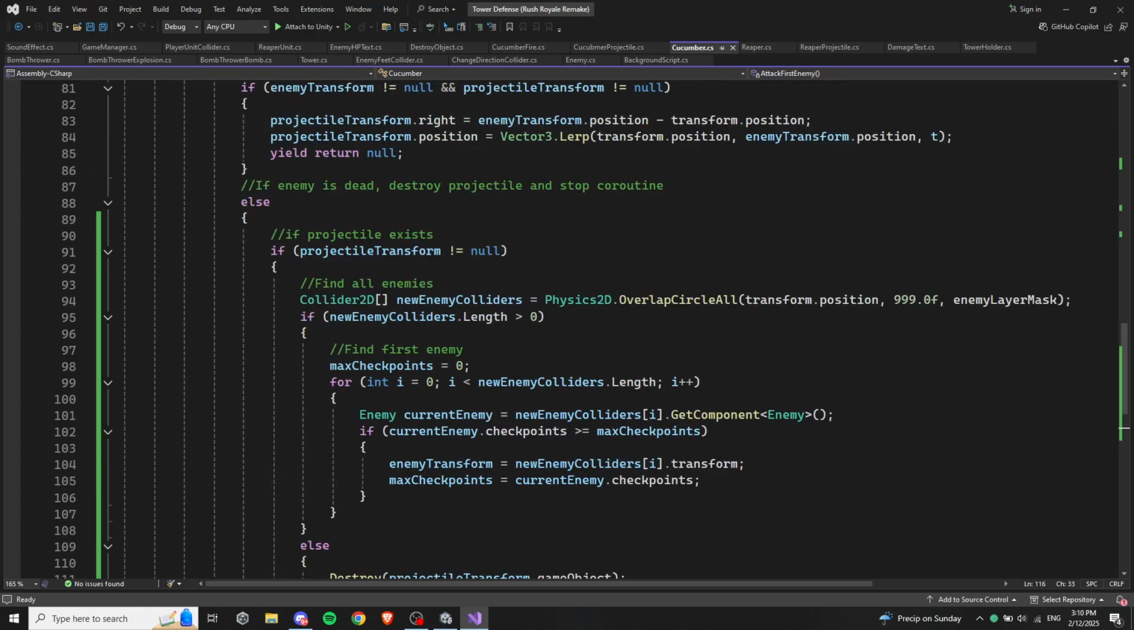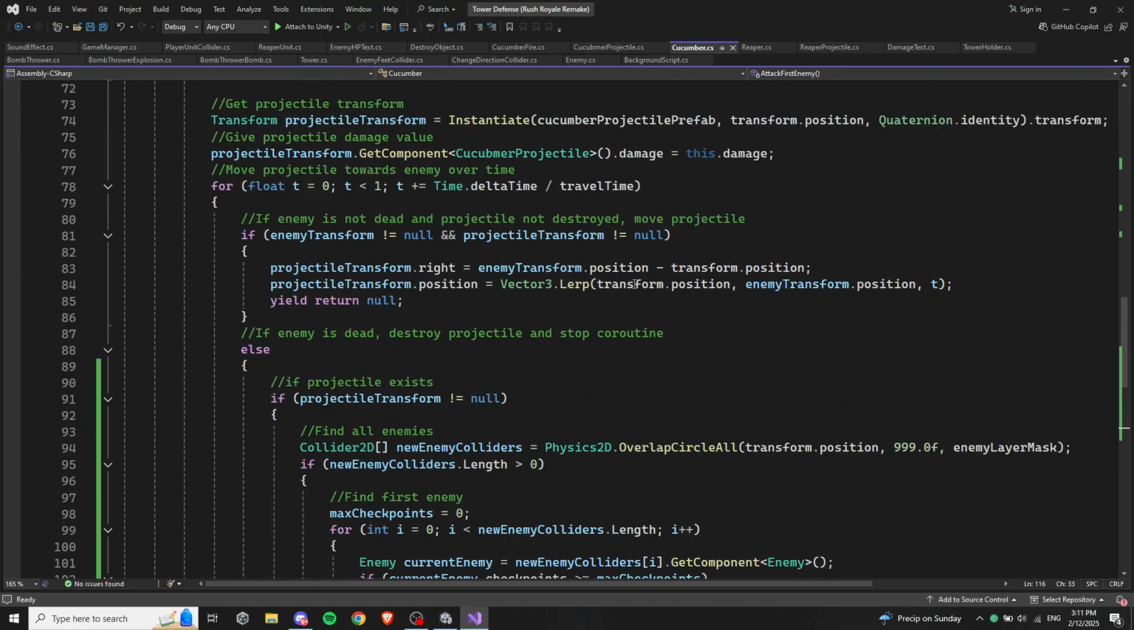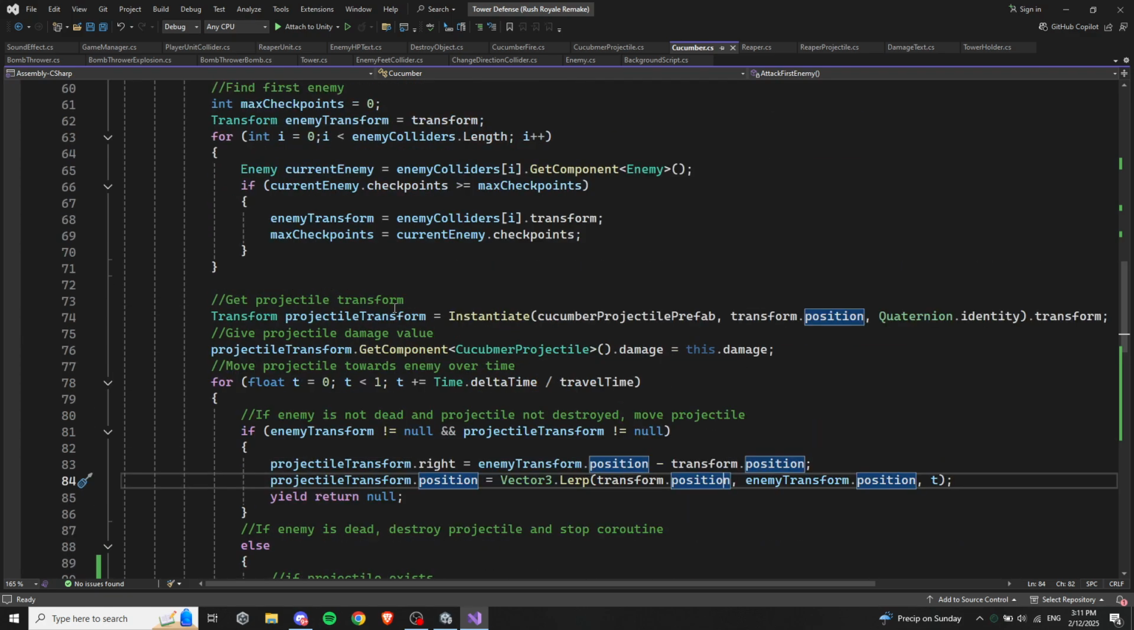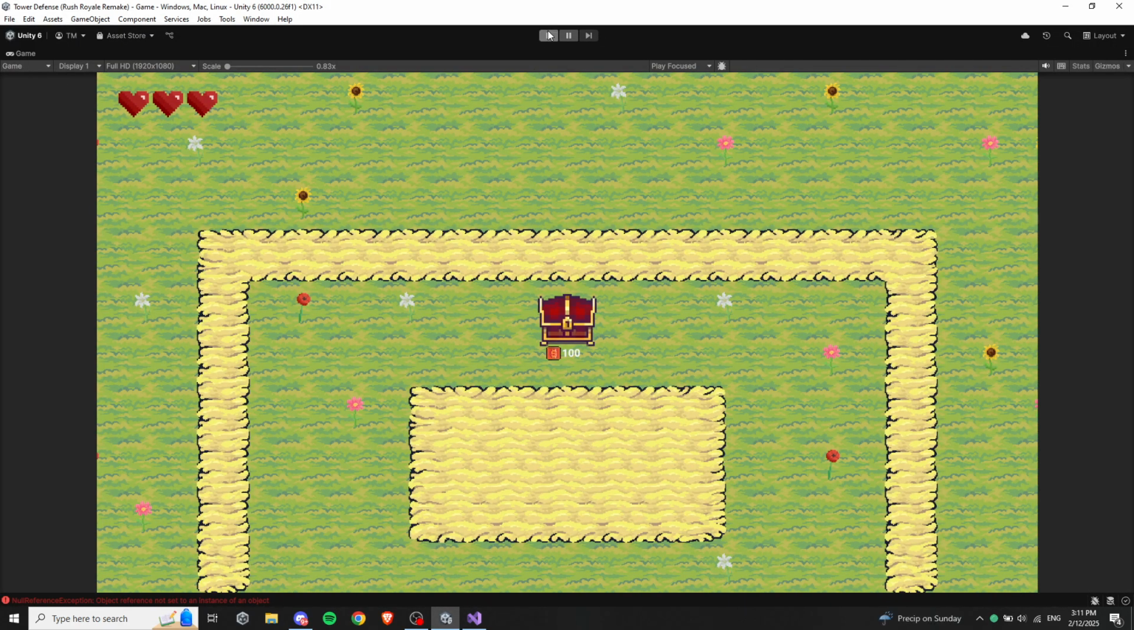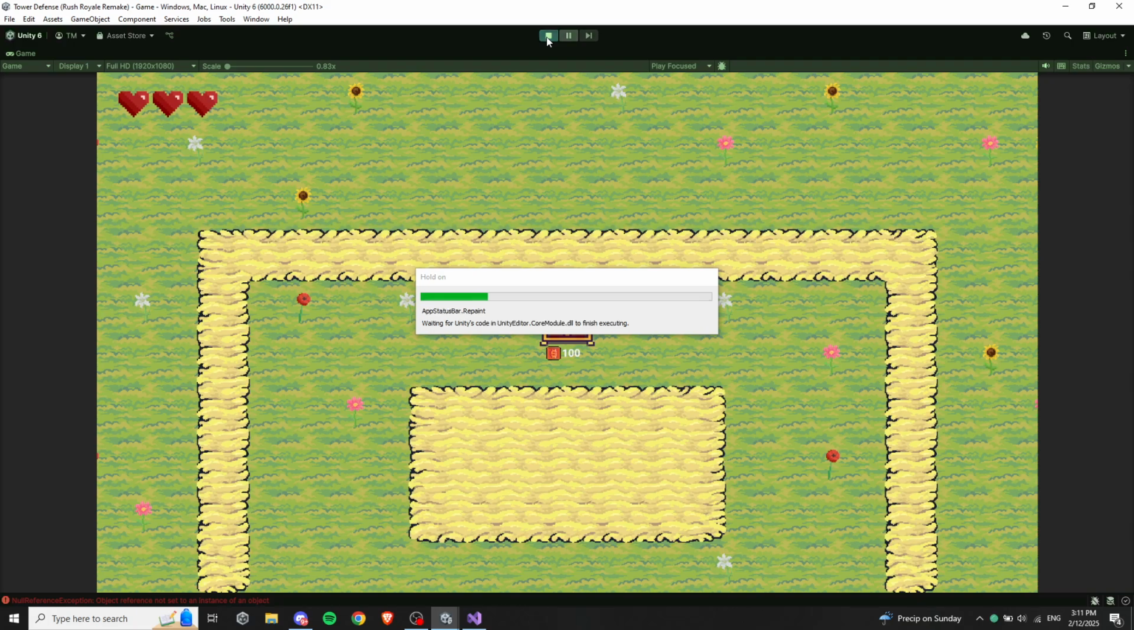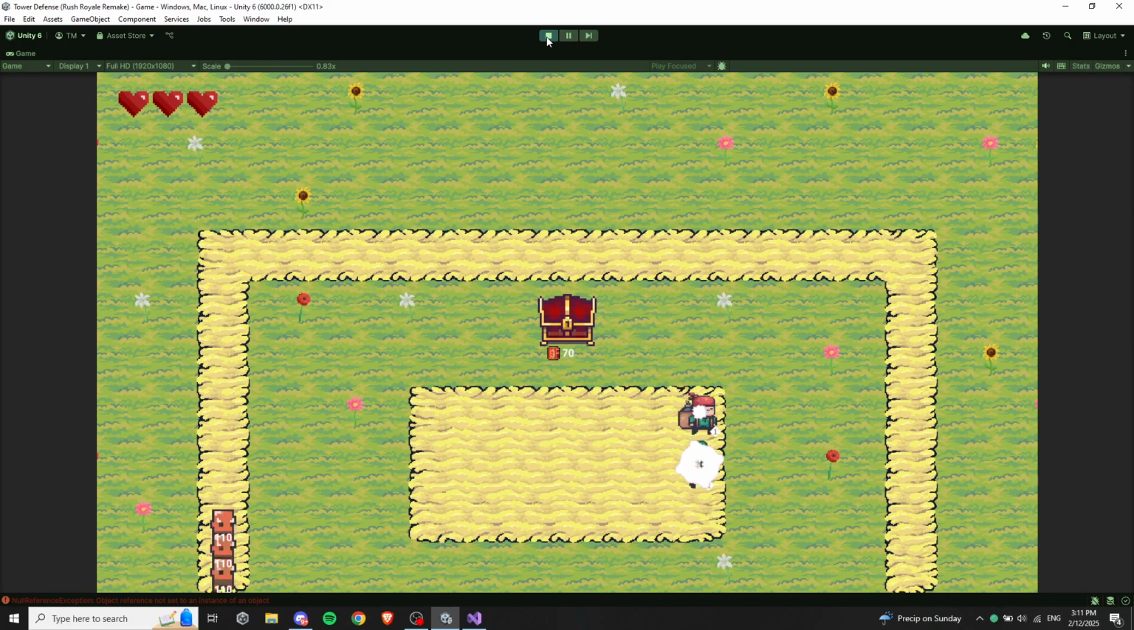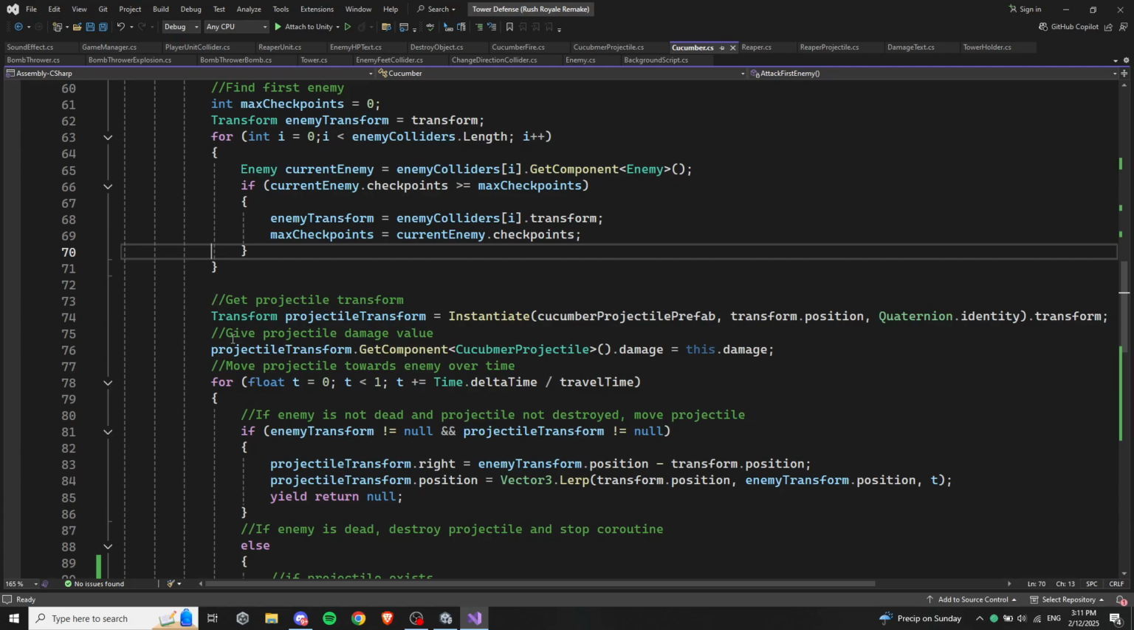So the thing is, this transform here, so the position of the tower. The problem is, yeah, I think that is it, let's see the scene again. It's because of the combine mechanic. We move the tower and we also destroy it, so that could be an issue. Yeah, that's the issue. That is the issue actually.